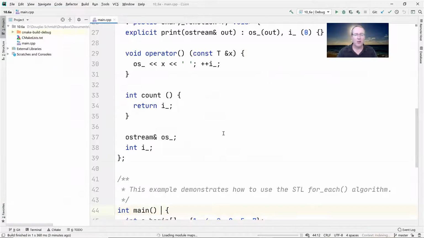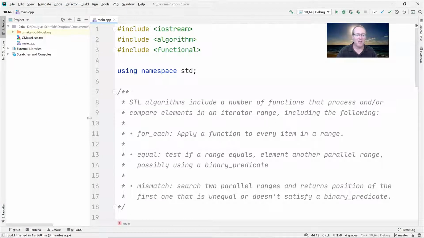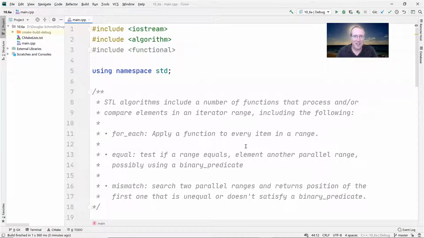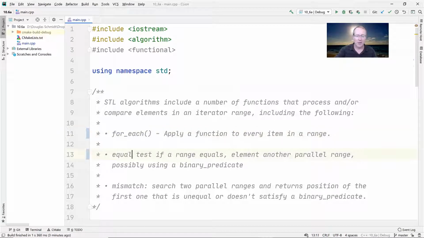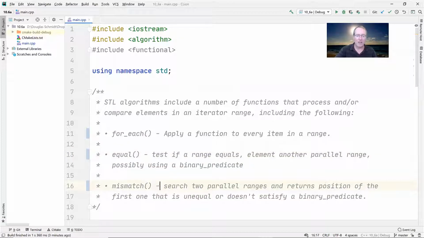And this one's going to illustrate a very famous STL algorithm, one of my favorites, the for each algorithm. And we'll see that this is part of a number of algorithms that process or compare elements within an iterator range. So for each is the one we're going to talk about first. And that's going to go ahead and apply a function to every item that's in the range. You'll see there's also an equal algorithm that checks to see whether every item in a range is equal to another range, possibly using a binary predicate. You can check equality various ways.